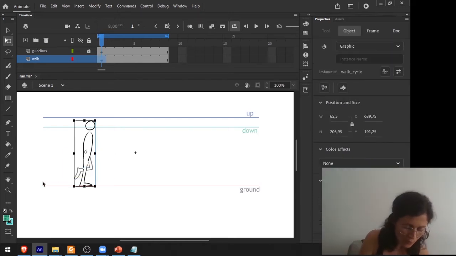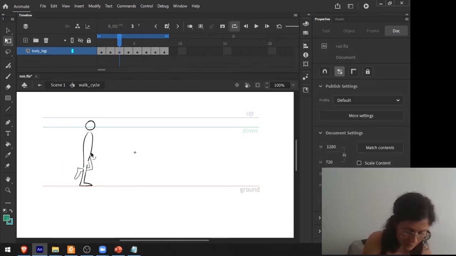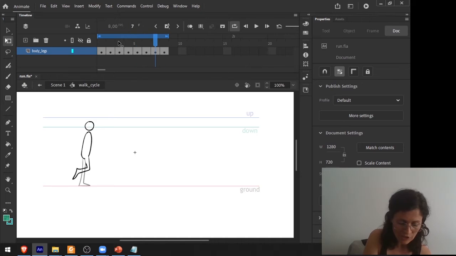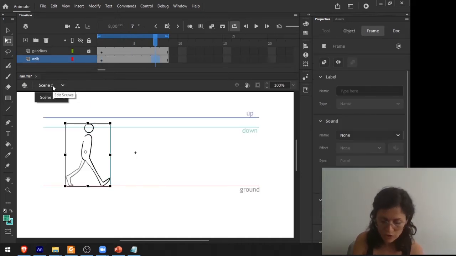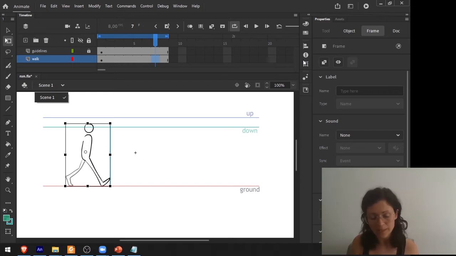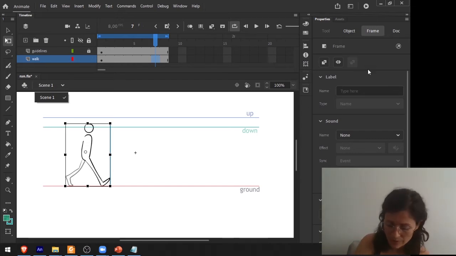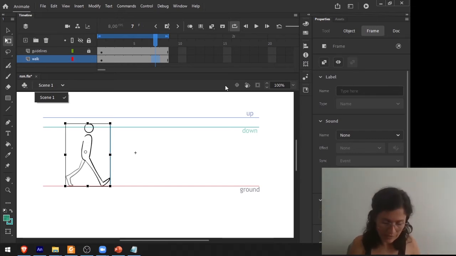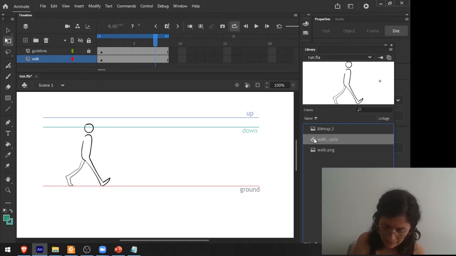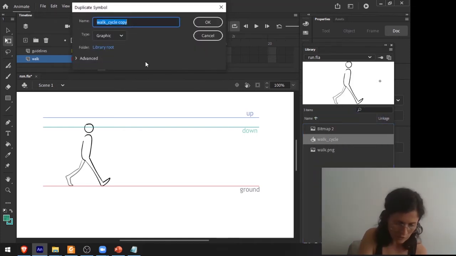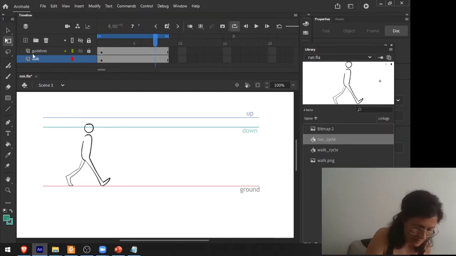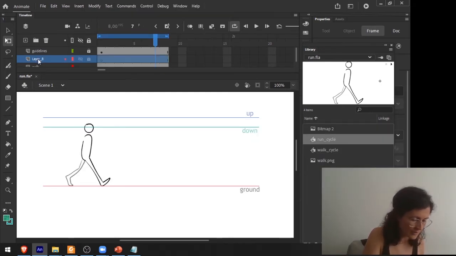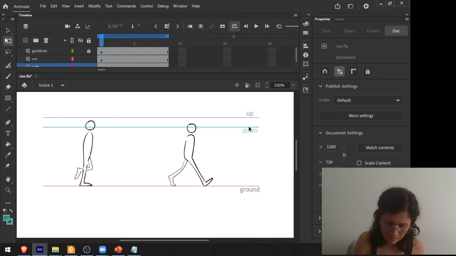Anyway, I didn't want to make more walks. I want to create a run, but you know that if I start making changes here, I will change the walk cycle. But I don't want to change this walk cycle. I want to duplicate it and then create the run cycle. So let's bring up our library again, duplicate this one and call it run cycle. And now I will create a new one. This will be run. This is my walk. This is my walk. I made a mistake.